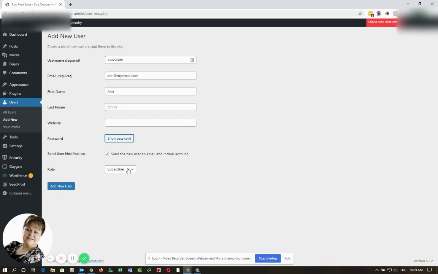So a subscriber is the most basic level of access to your WordPress site, and it's generally used to update information, change your password, update an email address, things like that. Most common use is for e-commerce sites, when people who place their order are given a subscriber account so that they can go in and check their order history or change details.